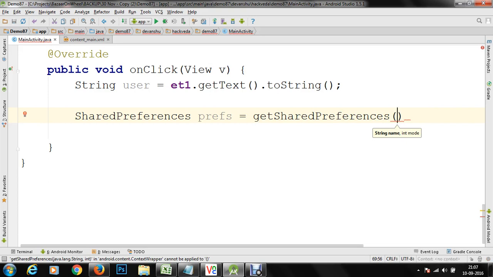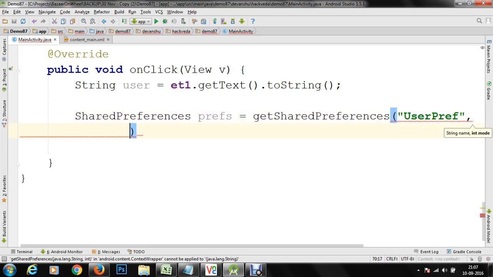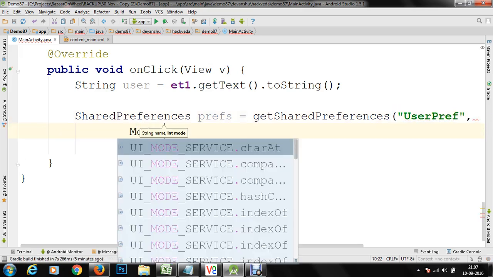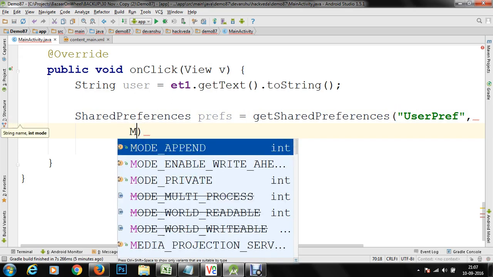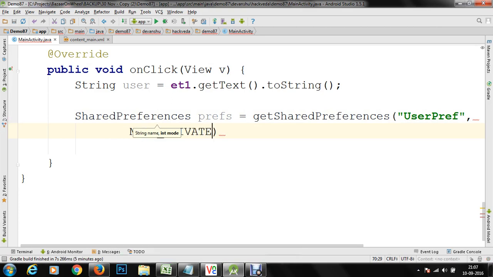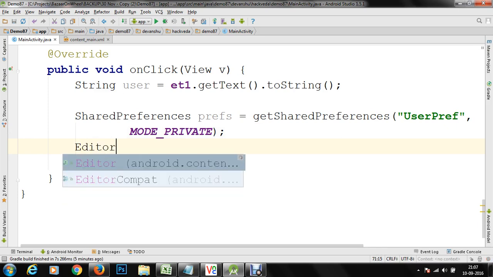I am going to create the preference name as user pref, and I am going to add the mode as MODE_PRIVATE. So I am going to create a private preference at the moment. Okay. So I am going to create an editor.